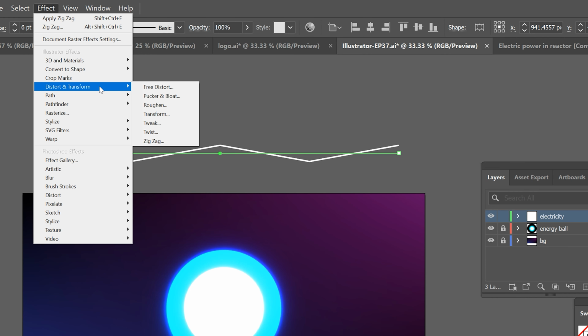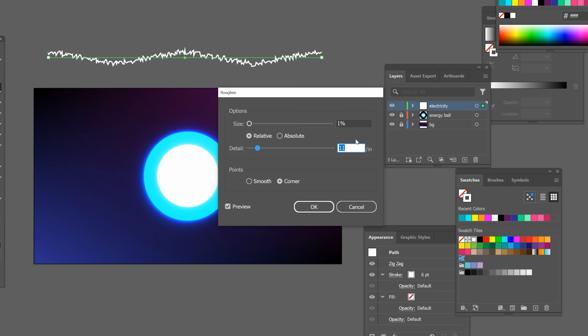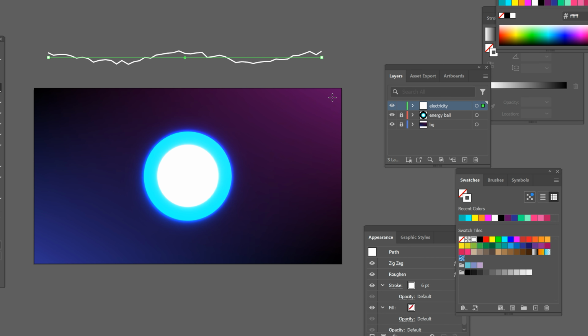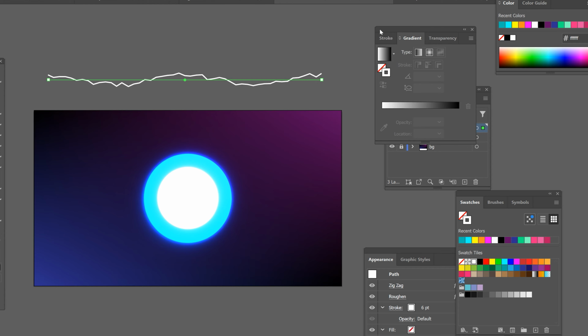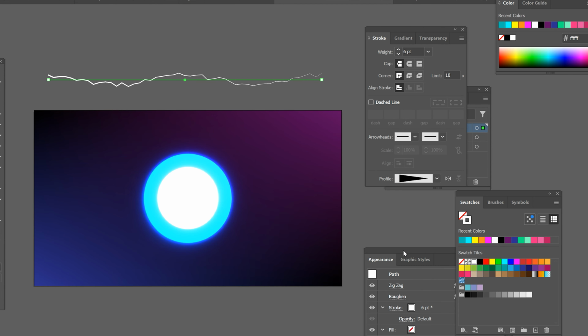Then go to Effect, Distort and Transform, Roughen. These are the settings I use. If you want more small jagged edges, adjust the detail value. The size controls the height of the jagged edges. Next, go to the Stroke panel and under Profile, choose the pointed tip. Then you will get a line that looks like this.